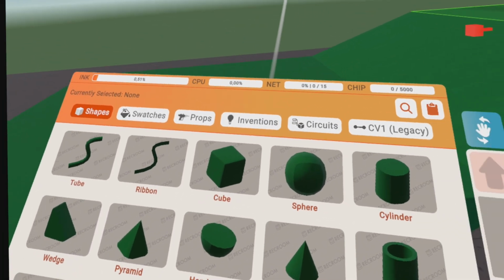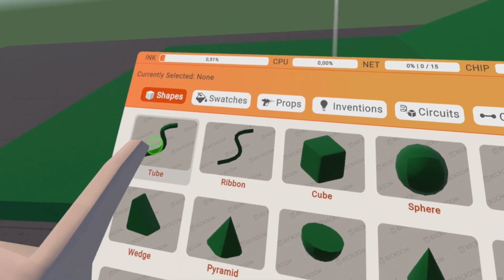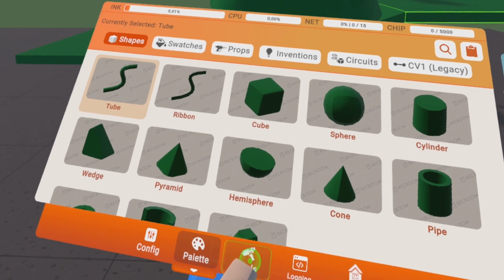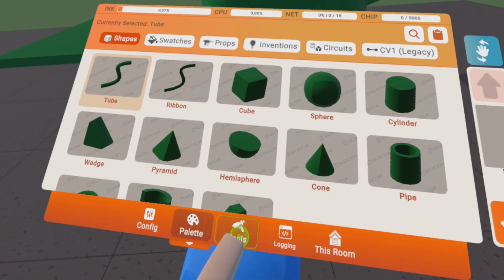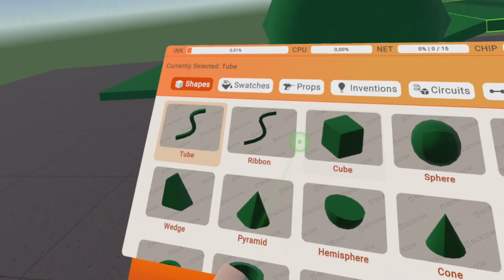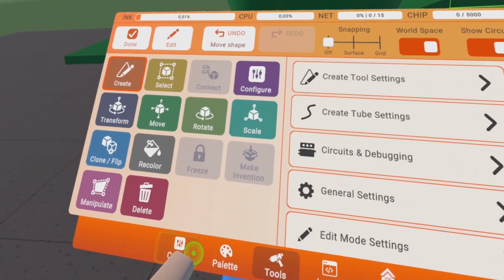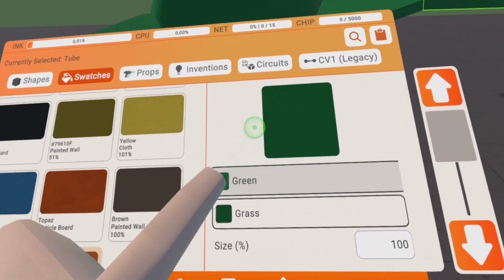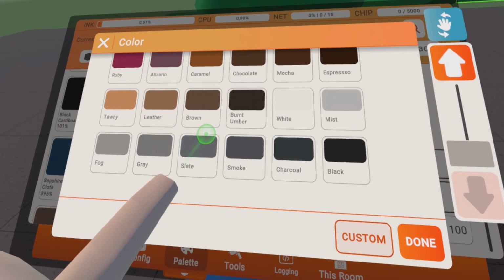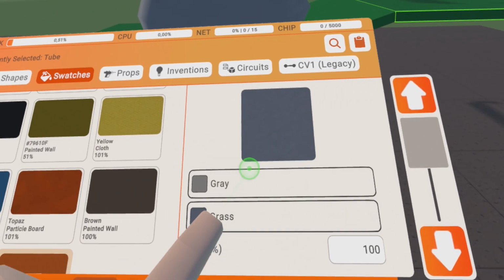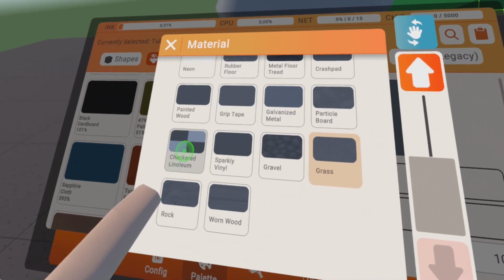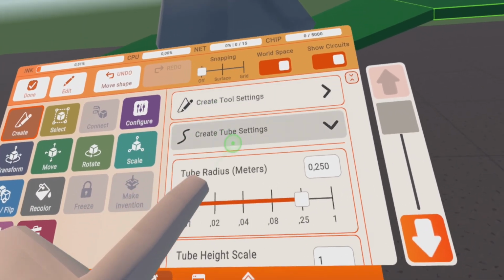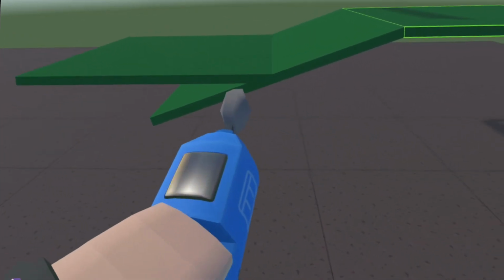So now let's build some hills here to set the atmosphere. For the hills that you will not be able to walk, I will just use the tube tool here. Let's set the color to gray, and let's set the material to rock. It's a little bit big now, so I can use the create tool, make it a little bit smaller. No, that's a little bit too small.